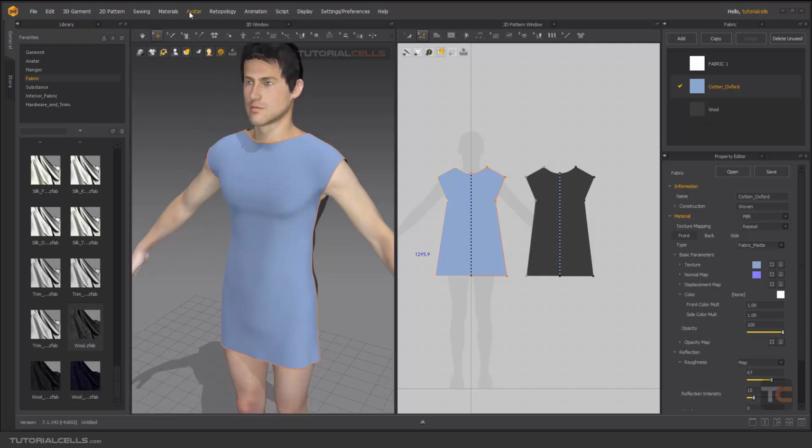Unfortunately, in this software we don't have rendering, but in the software that I call the brother of Marvelous Designer, the big brother, is Clo 3D. You can simply render it in this software. In the description, we have lots of tutorials about Clo 3D.